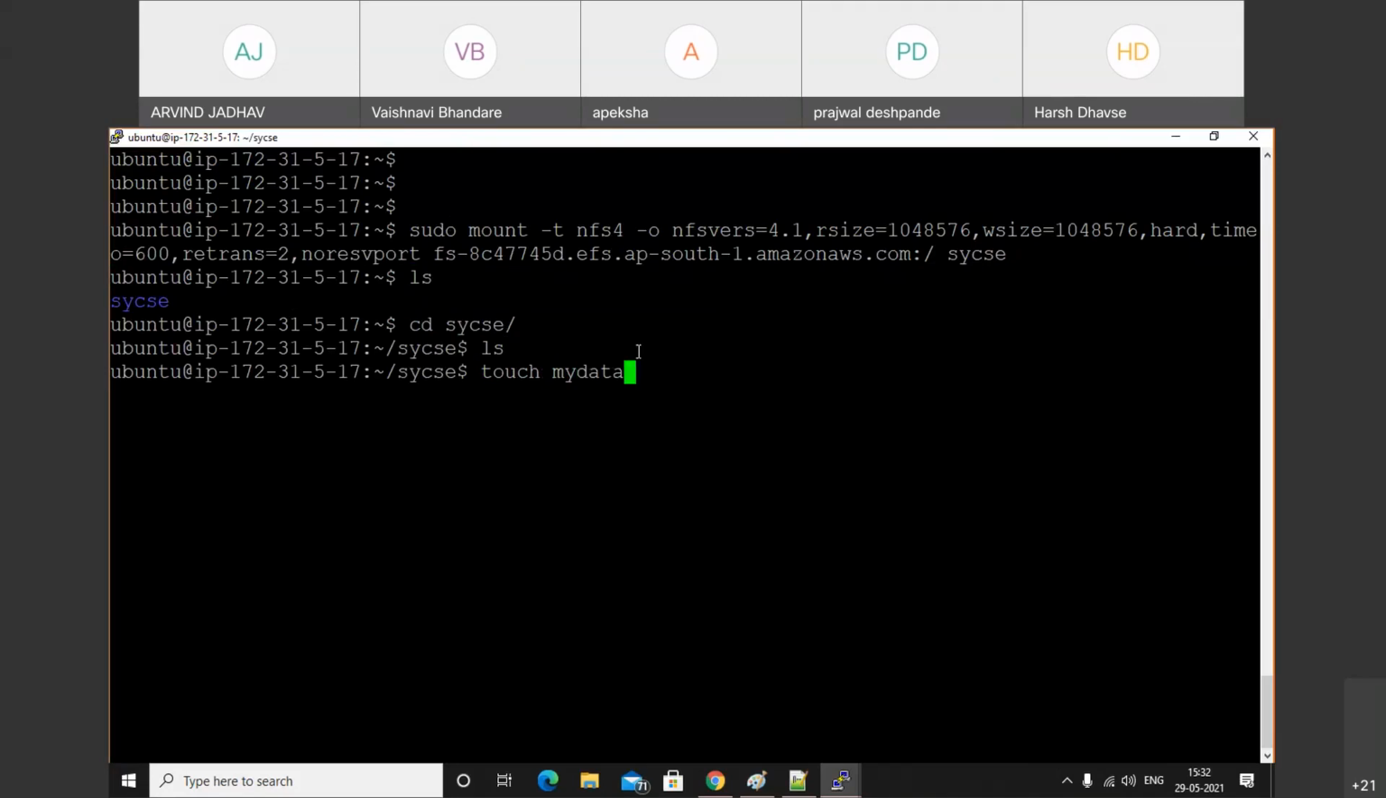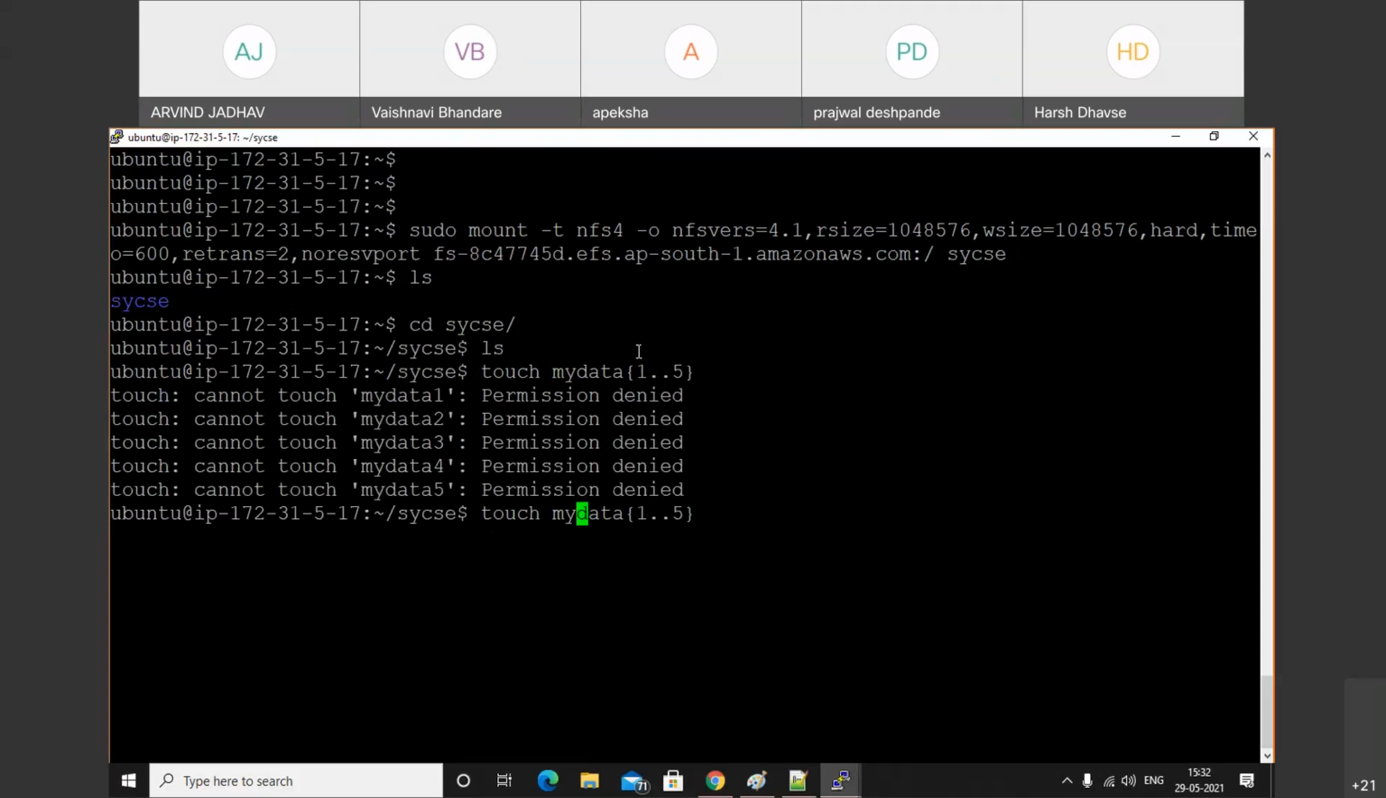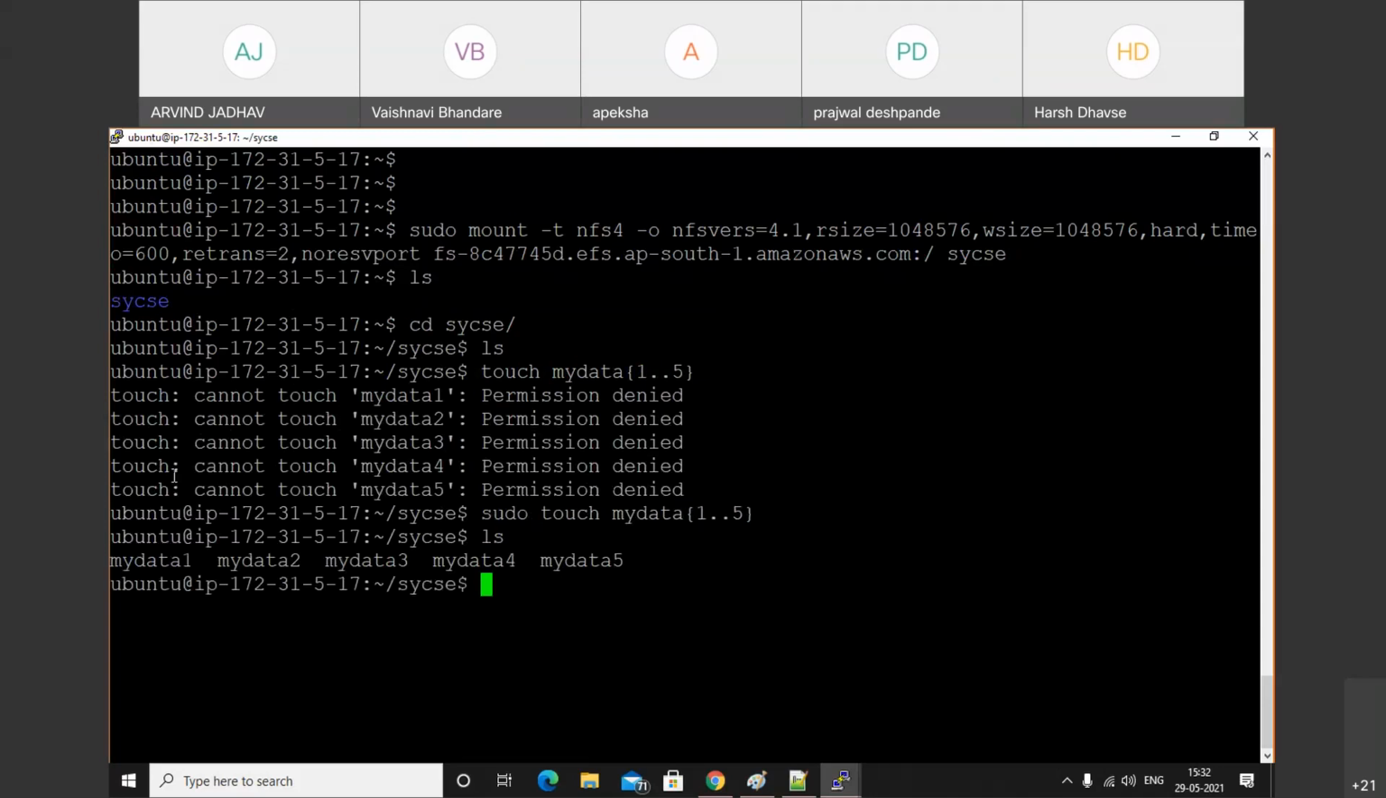my data, press open 1.5, ls permission is denied. Why? Here we need to add the sudo privileges. Now check ls. We successfully created 5 files, my data 1, my data 2, my data 3, 4 and 5.